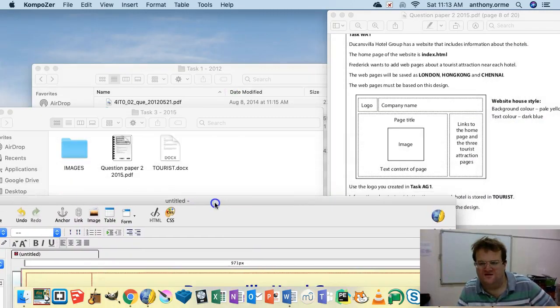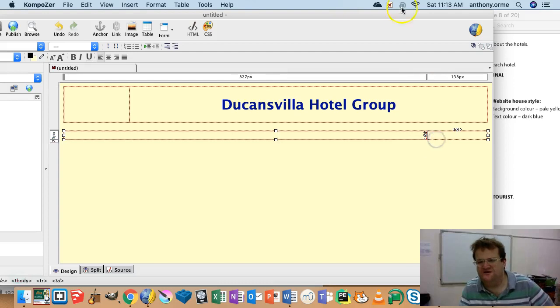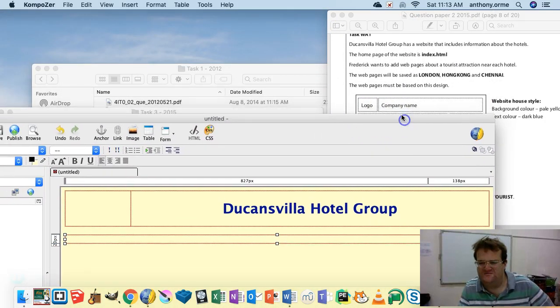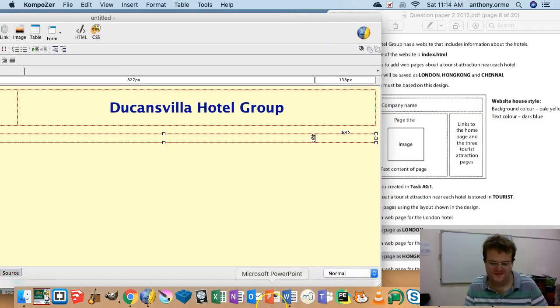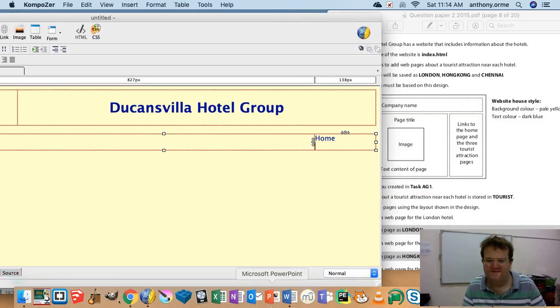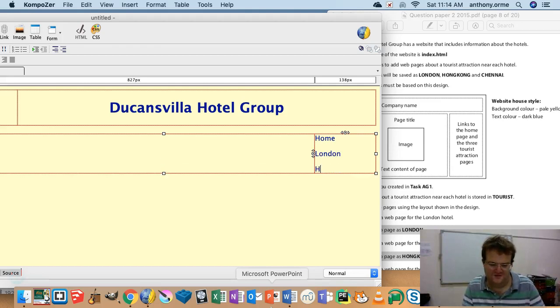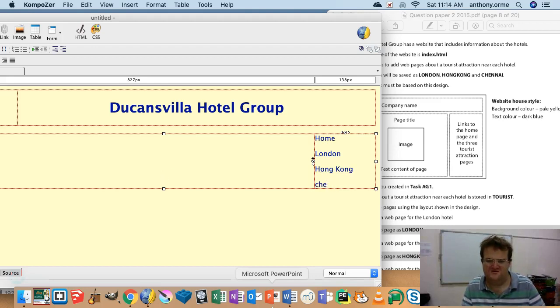Then we want some links to the home page and all the other pages, so we know where they are. So we want home, London, Hong Kong, Chennai. And I will center these.